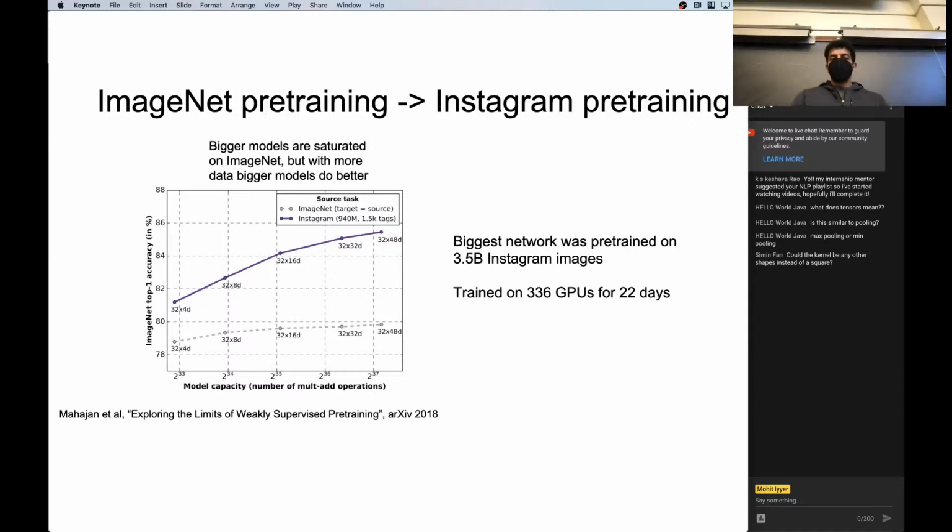So with scale, people have also gone beyond Imagenet finally. There was this paper in 2018 that instead of training their model on Imagenet, they trained it on Instagram, and you can get billions of images on Instagram, and people tag these images.